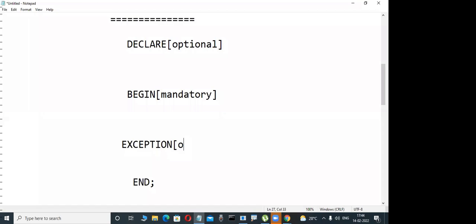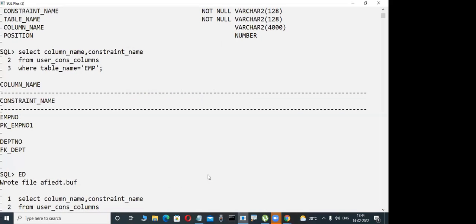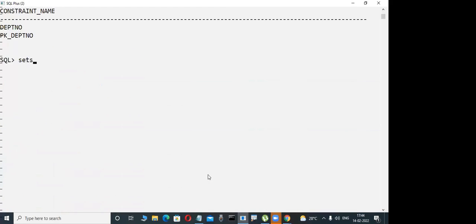Again, the EXCEPTION keyword is optional. Whenever necessary, whenever we are handling runtime errors, then we use the EXCEPTION keyword. Again, END is mandatory. END is a mandatory keyword. Okay, fine. That's why when you write PLSQL, some programs are there. Okay, don't worry.